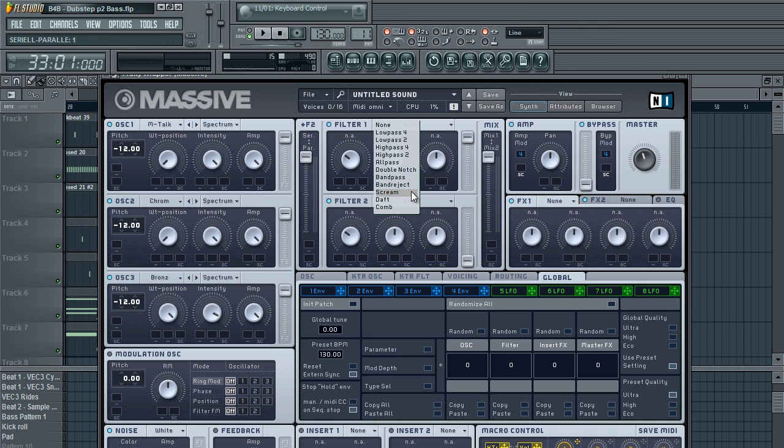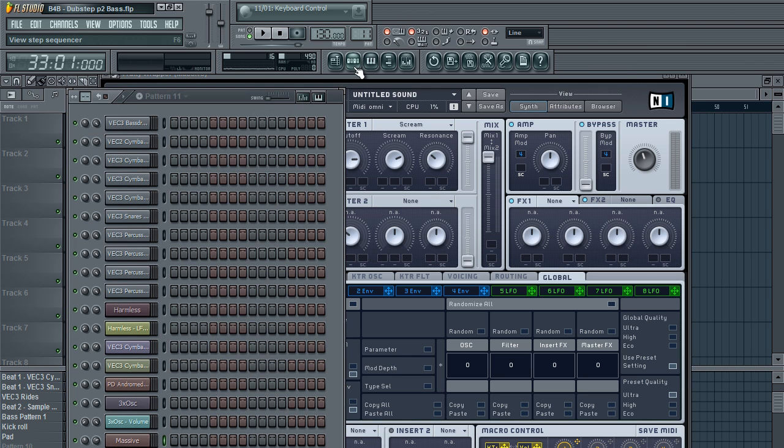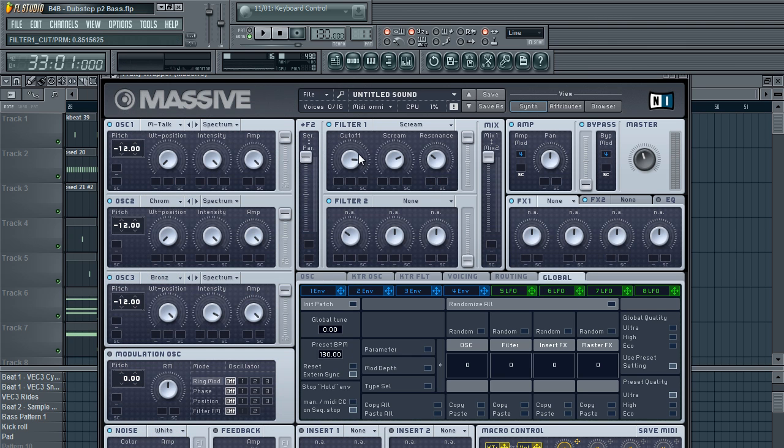And you want to use Scream on filter 1. Like I said, don't just copy me. You can for now, but try to use other filters and things like that. I'm trying to give you suggestions on other things to change. As you can see, it lost most of its noise, so you want to turn up the cutoff a little bit. I turned up the scream and turned down the resonance a little bit. That's what I found sounded nice.